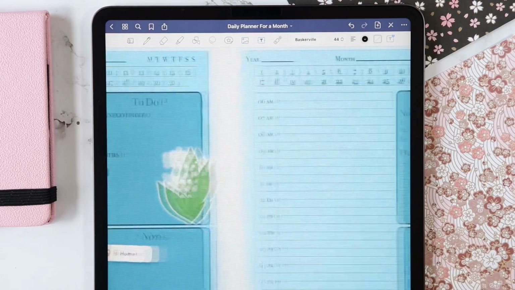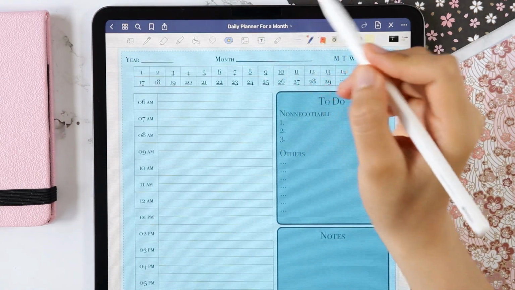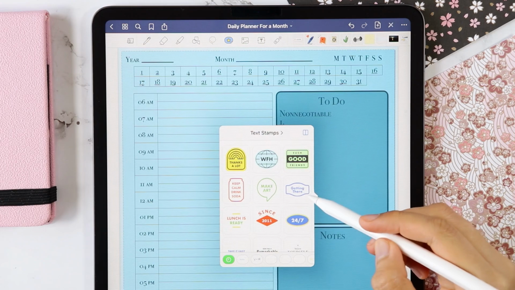Or you can access them by tapping anywhere on your page while the elements icon is activated.